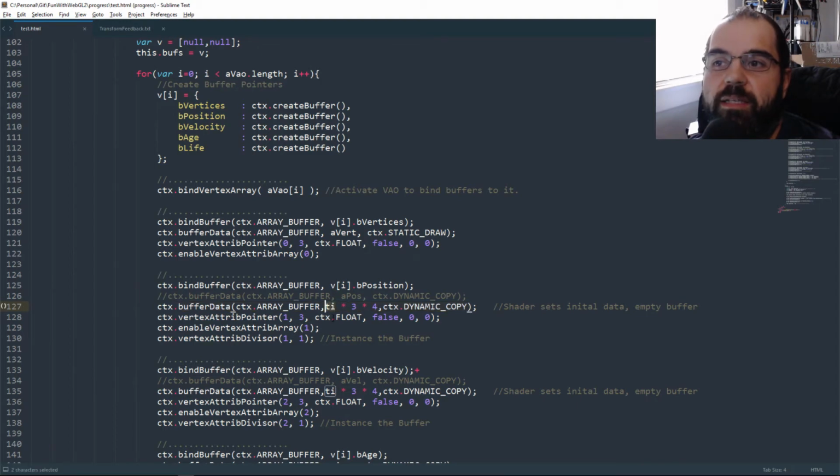TI is how many instances we have. So if we have 10 instances, it's 10 instances times 3 floats, and each float has 4 bytes. So we have to calculate how many bytes this buffer is going to take based on how many instances of vec3s we have. This creates a nice empty buffer that our feedback transfer shader can actually fill in on the first call. This enables it, and this one line is what turns this into an instance value.